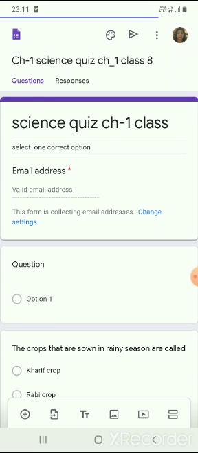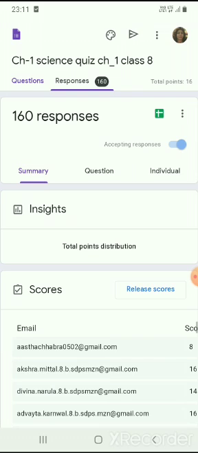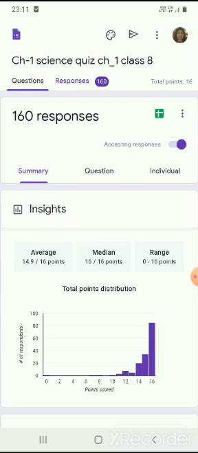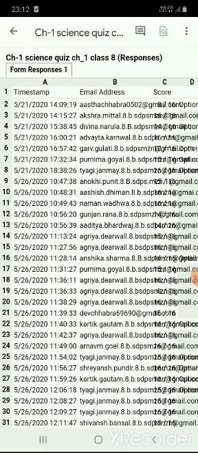You can see the questions and responses are there. In responses you can see how many students have responded so far. 160 responses. As I have said earlier, I have asked my students to do this quiz many times. They are free to do so. So 160 responses are there, and I'm very happy to show you this sheet. In this sheet, all the students' marks are uploaded automatically. No need to hand it in. See that?